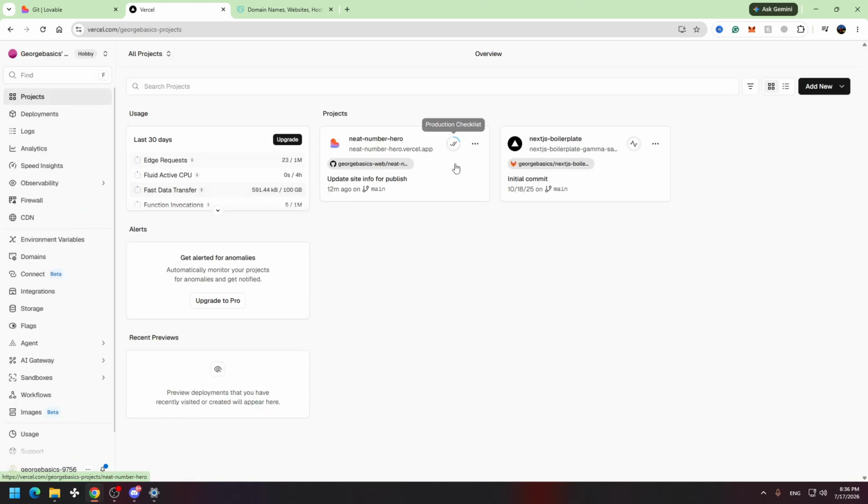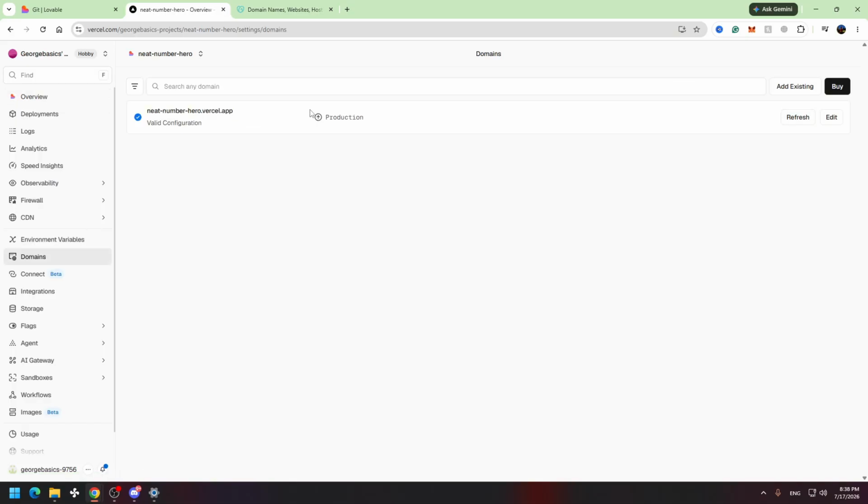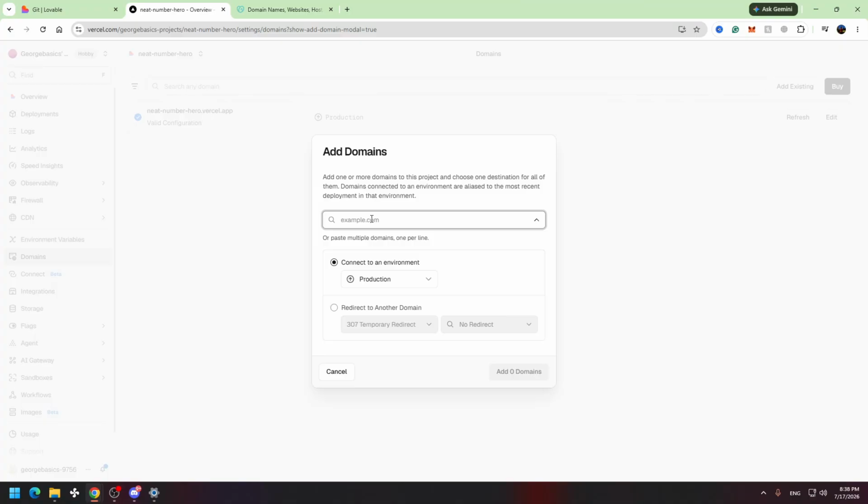Once you deploy your Lovable AI project on Vercel, you need to go to projects and click on your project. When you open your project page, you need to click this plus icon across Domains, and you need to add an existing domain to your project. Just click add existing in the top right. And right here, you need to enter your domain name.